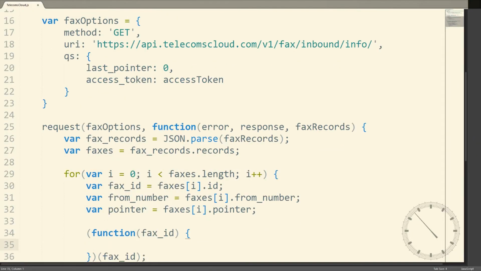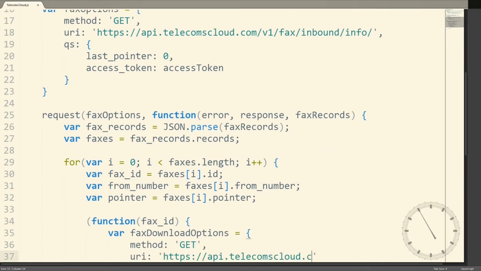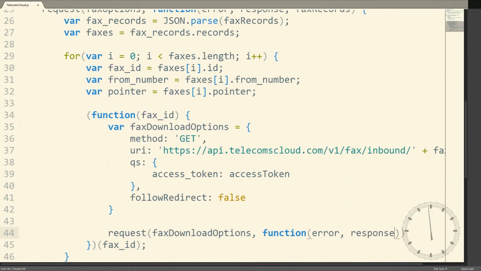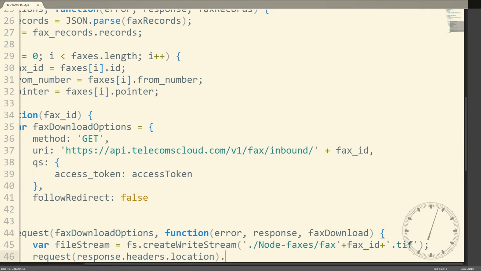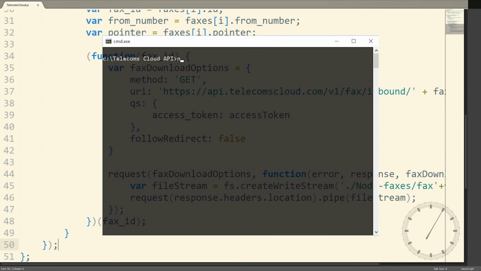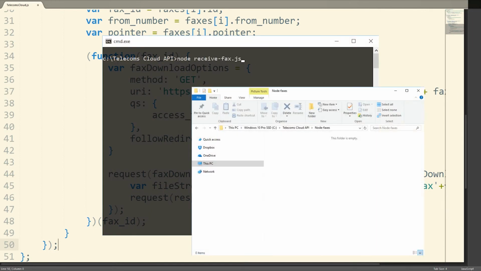Each fax record also has its own unique ID, which we can use in another request to get a secure URL, which we can use to download the fax document itself and save it to our local storage, ready for whatever further processing your app needs to do. So let's now run our script and then watch the folder to see our downloaded fax documents appearing.